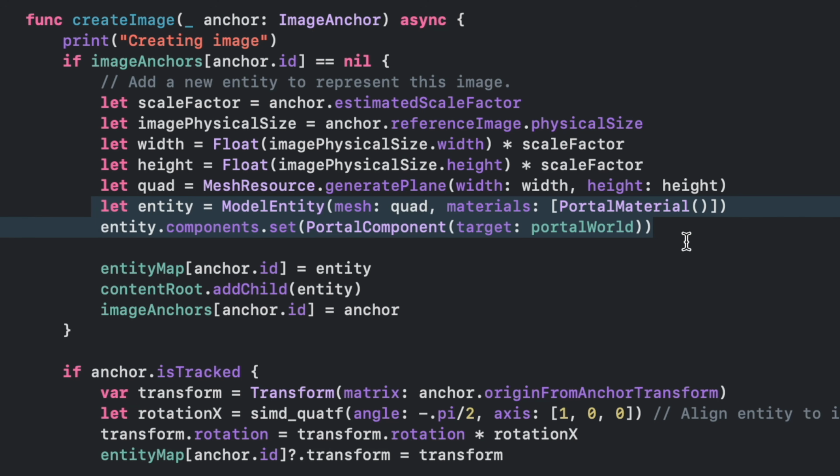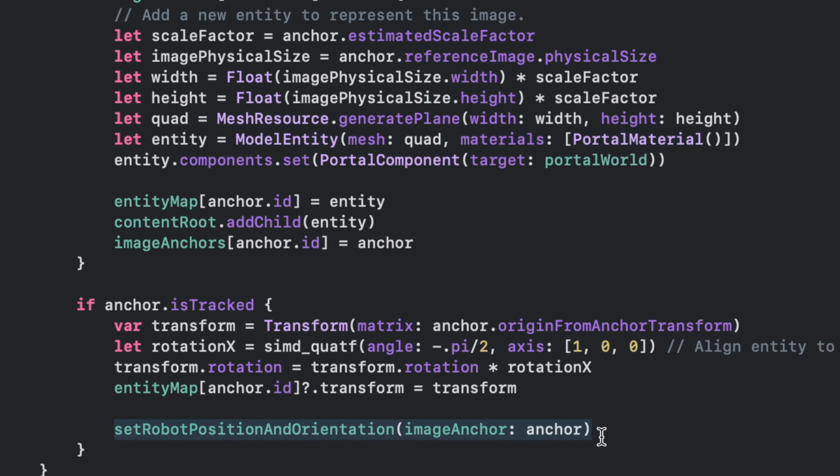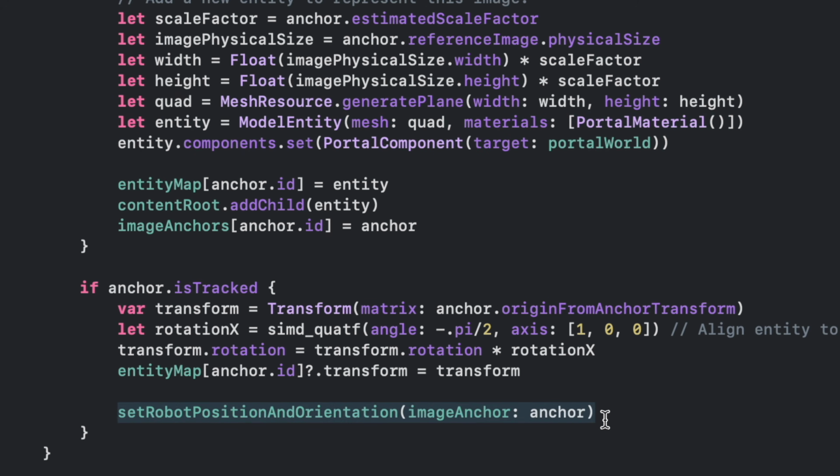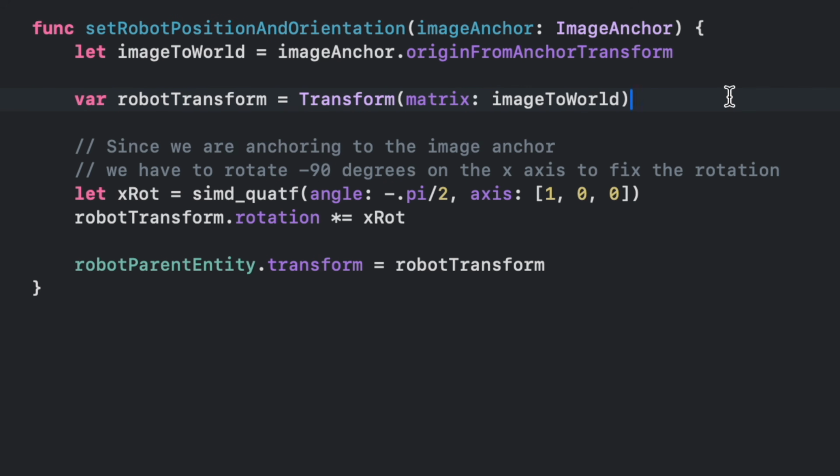To do it, we need to replace the material on the quad with a portal material. Then we need to add a portal component to our quad with the portal world as its target. We then set the position and the orientation of the robot. Here we are doing the same thing to the robot that we did to our quad. We are assigning the image anchor's transform to it and then rotating it on the x-axis by 90 degrees. Let's hope this works.